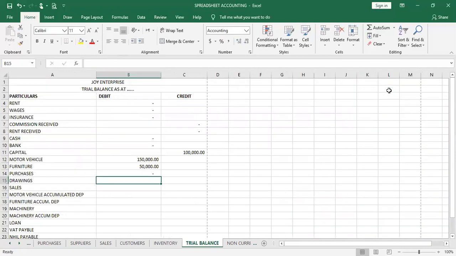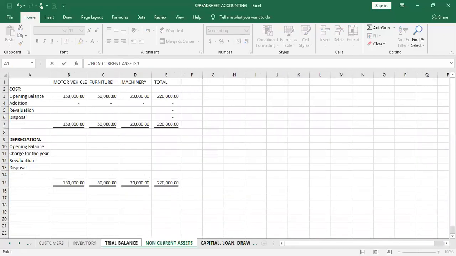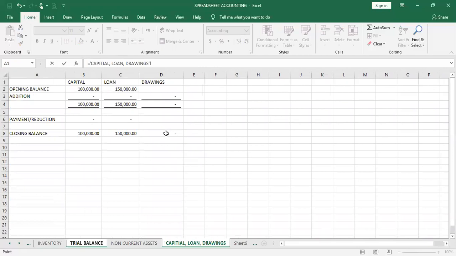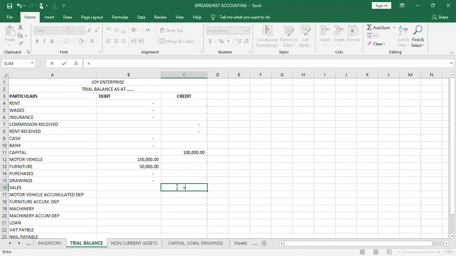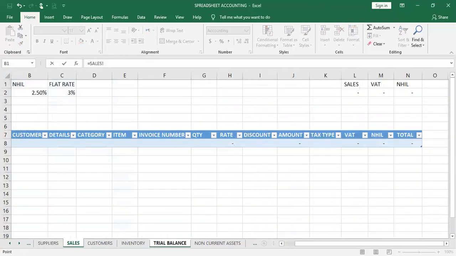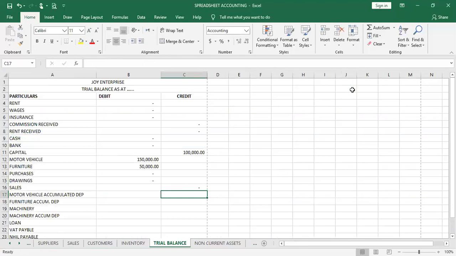Drawings balance is calculated within the capital loan drawing schedule. So I put the equal sign here and locate my drawings account, and this is the balance. So this is my drawings balance. Sales on the credit side is also calculated within the sales sheet. So equal to, I go to my sales sheet, and this is my sales account. So I select this and then I enter.